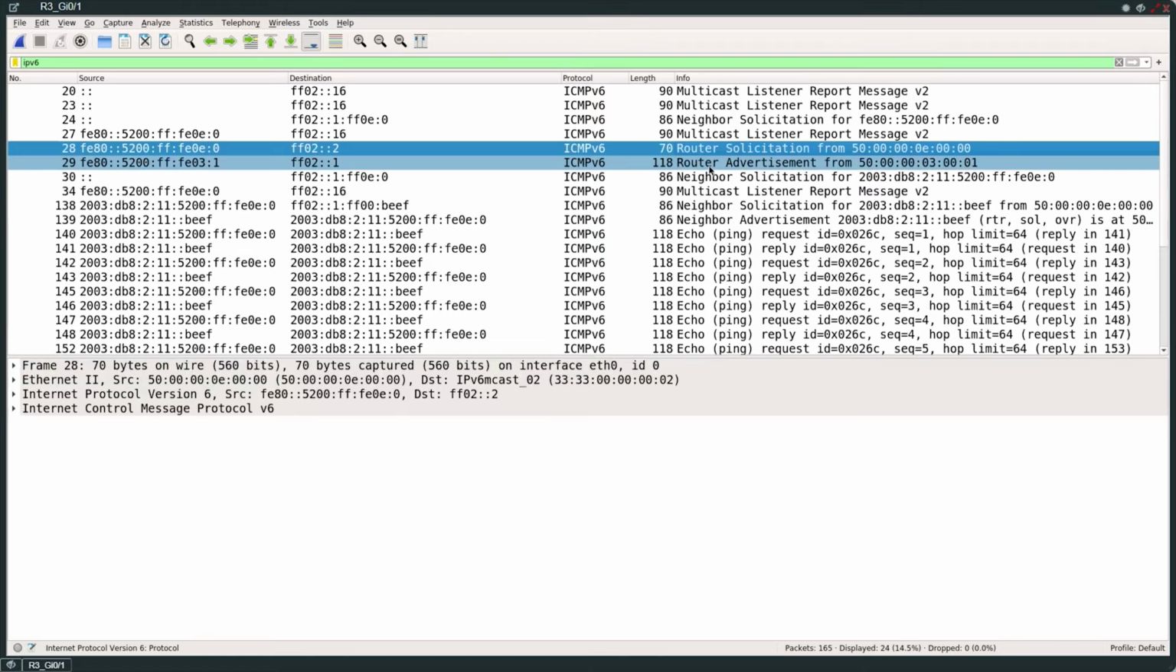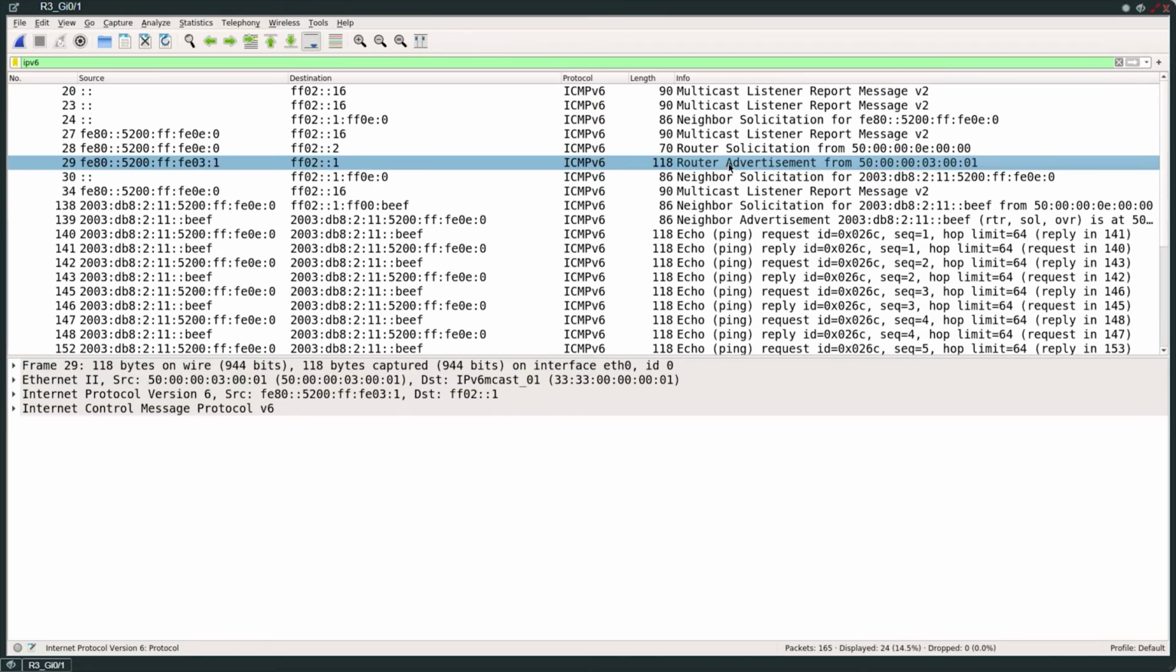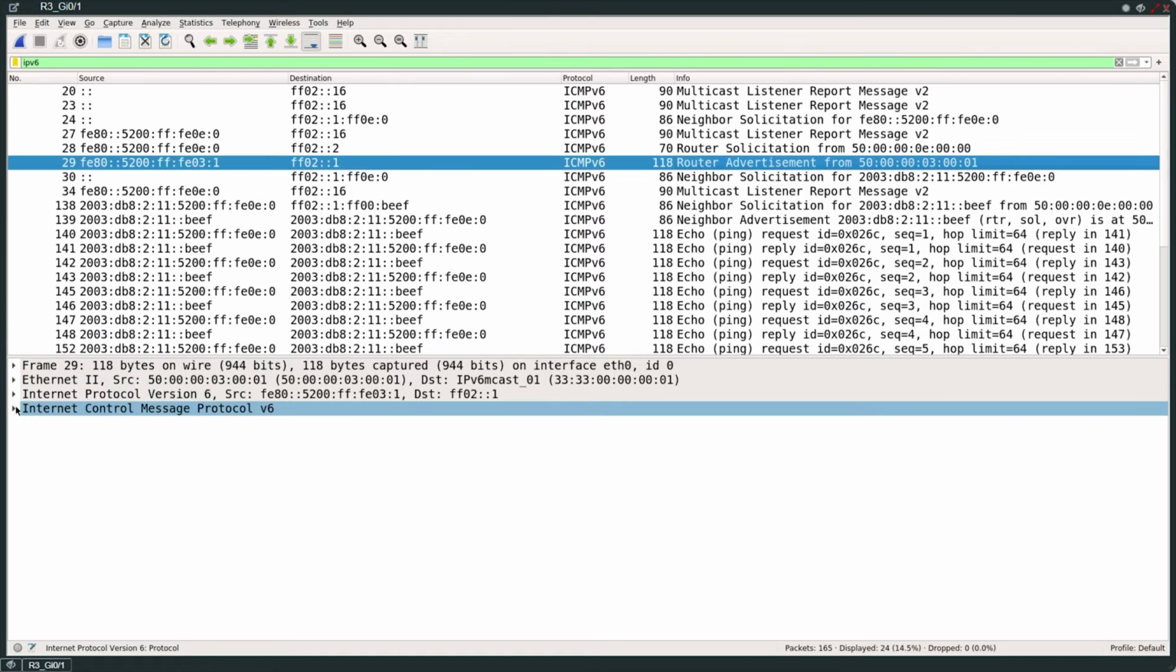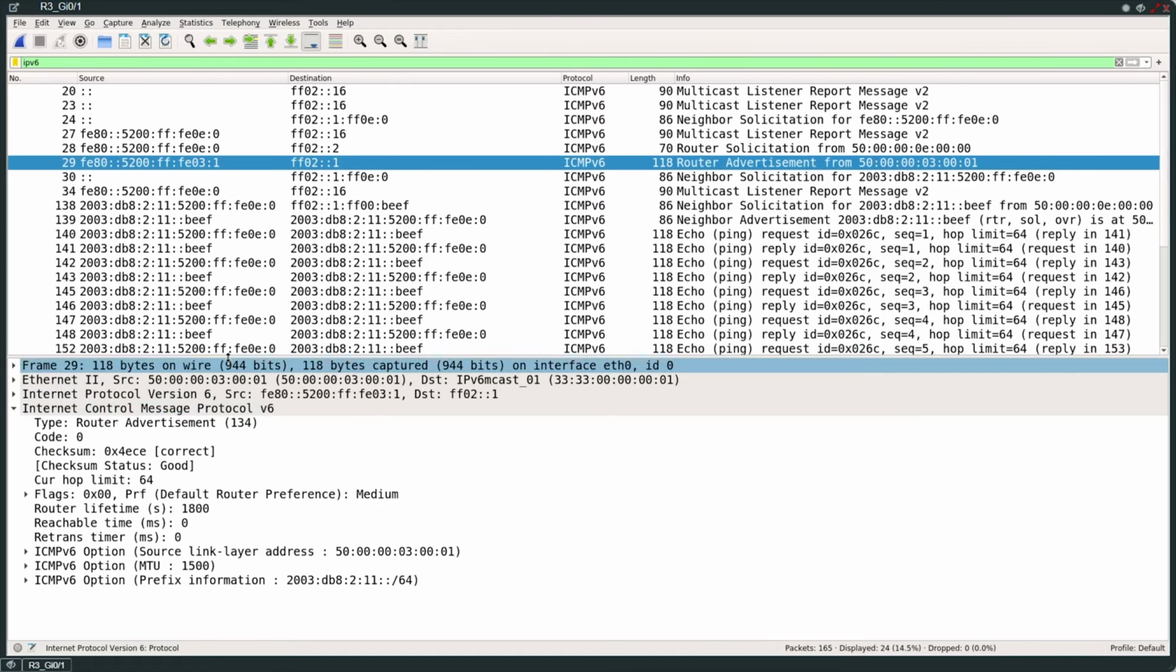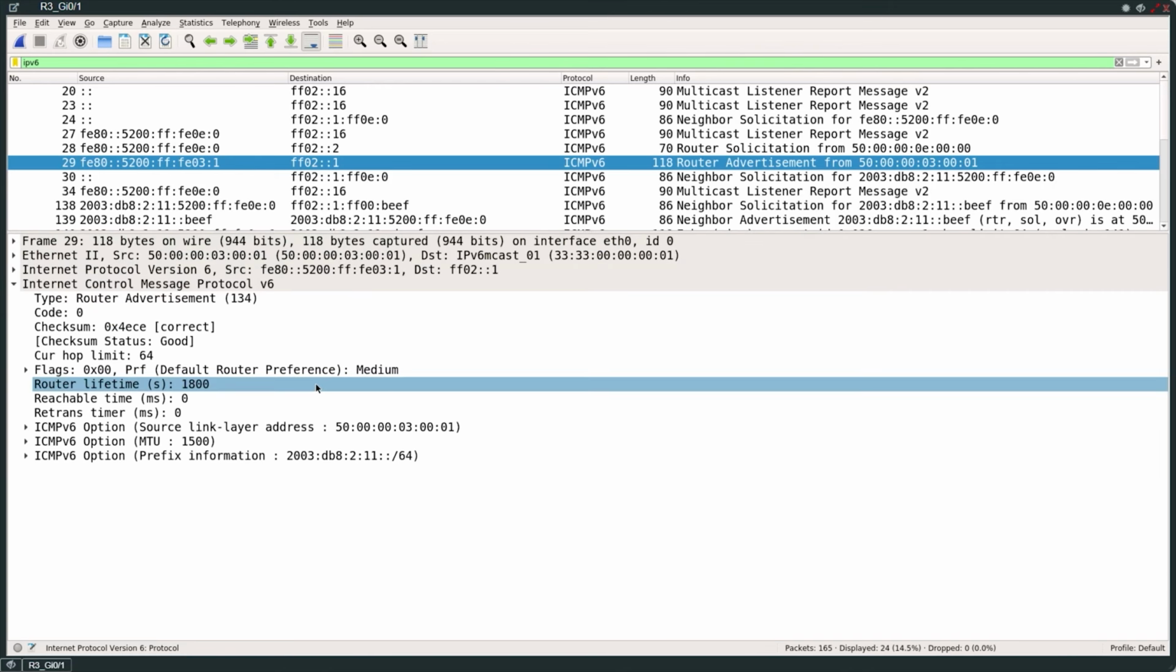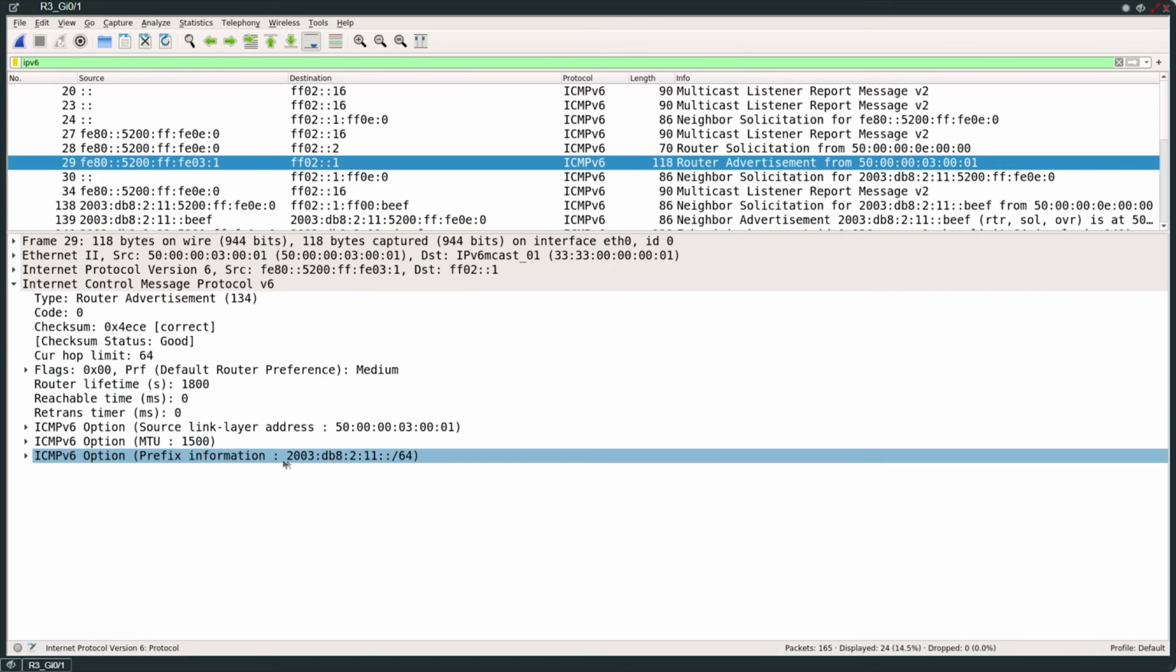And then in response to that, here in packet 29, we have the router advertisement, which is coming back from our router. And if we look at the payload here, and let me bring this up just a little bit. Here in the payload, among other things, it has the information about the prefix or the network. The prefix is a fancy way of saying the actual network address. So here in this router advertisement, the router is advertising that this is network 2003:DB8:211 with a 64-bit mask.